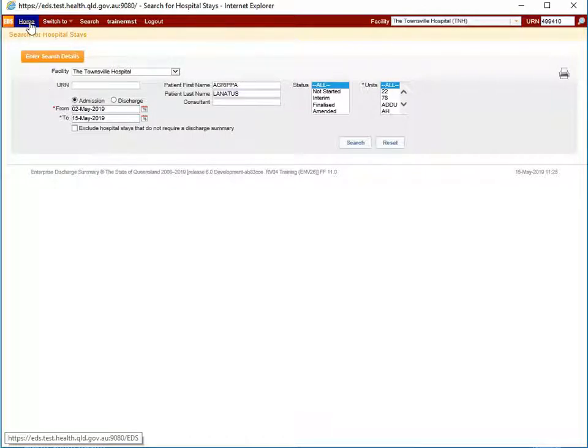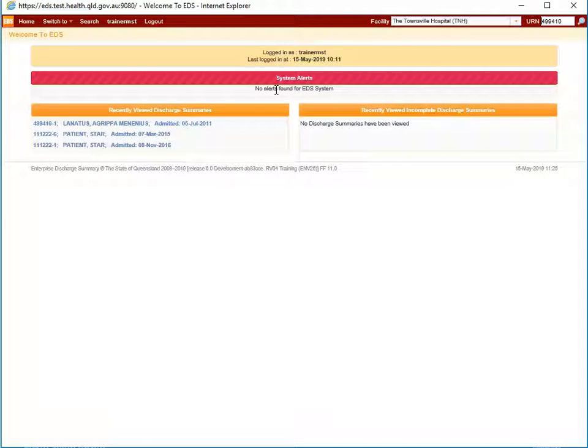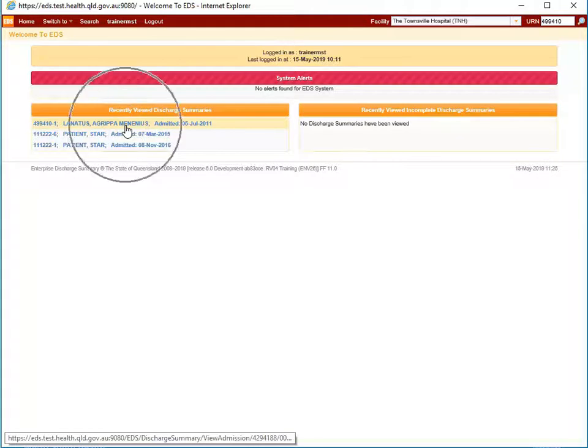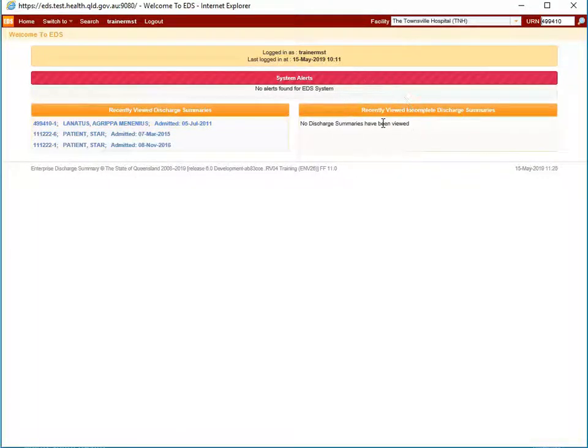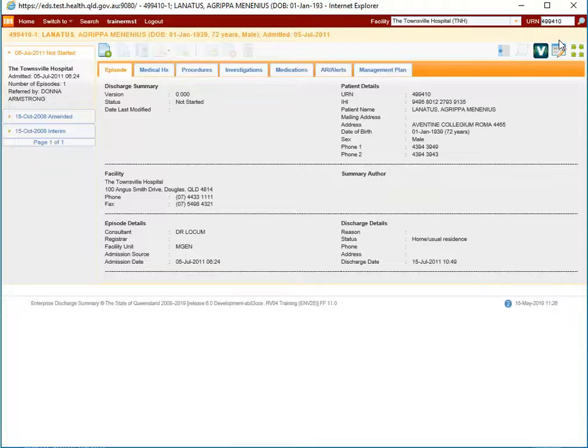Clicking back to the home screen, we'll find system alerts here. Any recently viewed discharge summaries will appear here, and any recently viewed incomplete discharge summaries will appear here. You can also type your patient's UR number into the UR box.